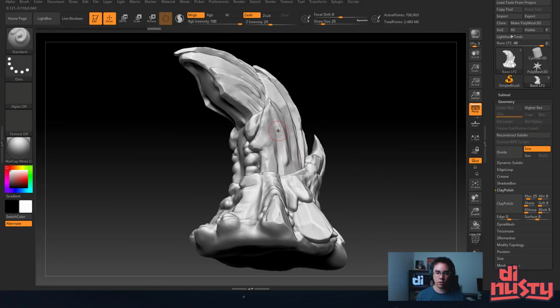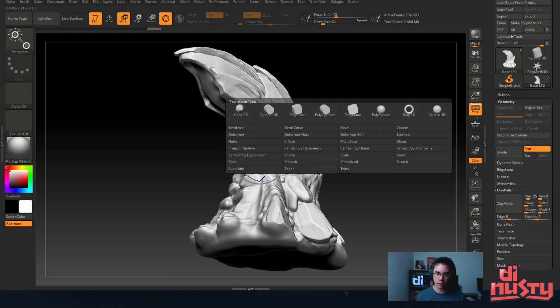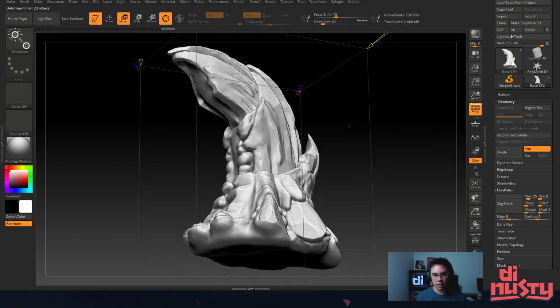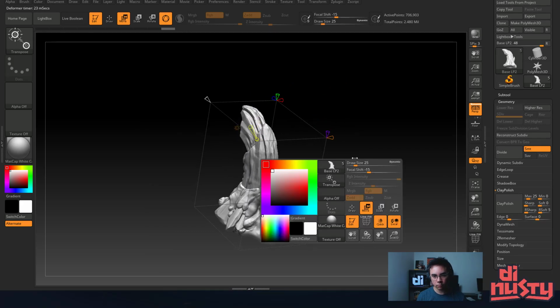So now that it's done that, we hit W again, get into the gizmo here, and then we can do a remesh by decimation. So click that. This gives us our little bounding box here.